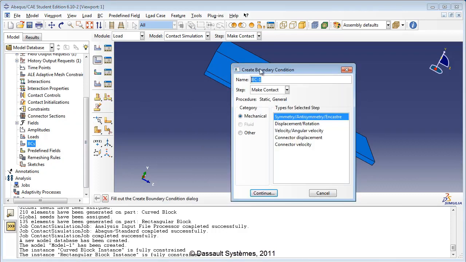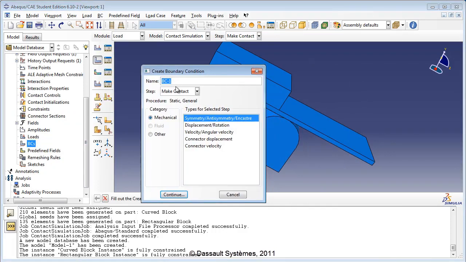Let's go ahead and create these. We won't worry about associating them with the correct step at this point, as we will do that in the boundary condition manager. For now, activate all the boundary conditions in the make contact step.